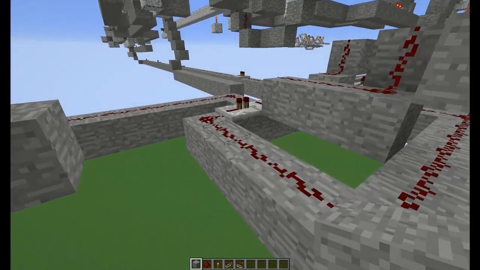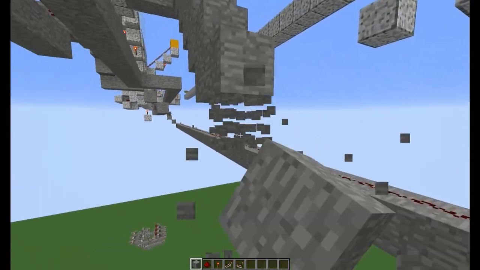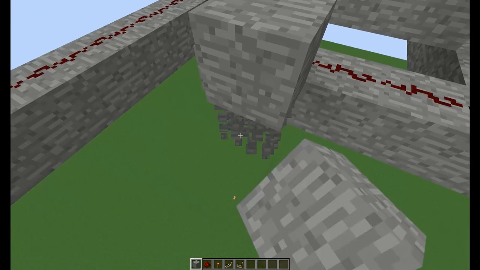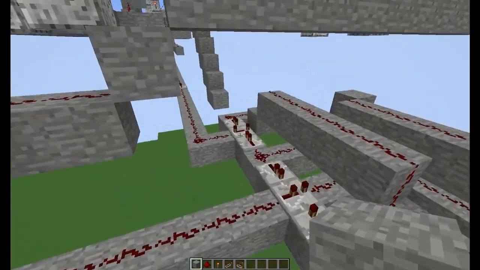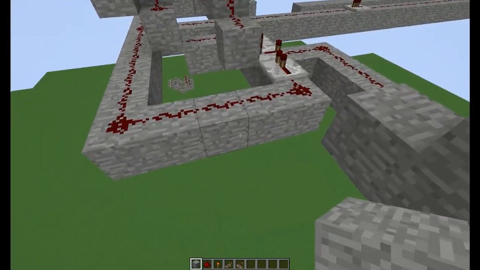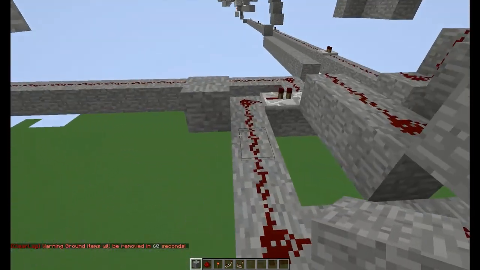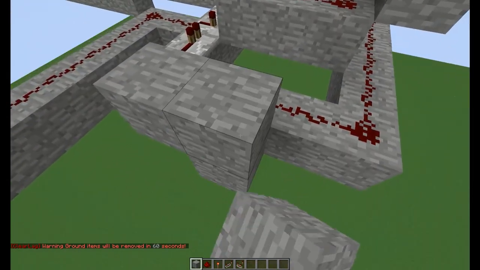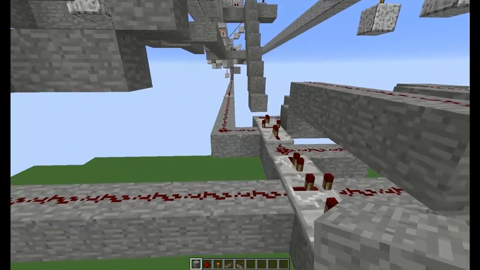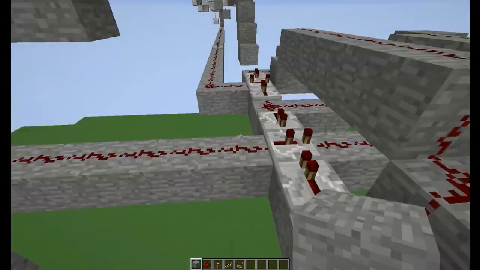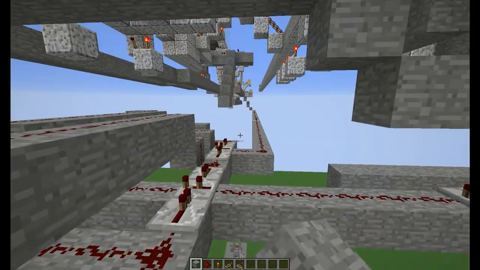Okay, so now we want to attach these outputs. So let's just move this back a little bit, and I'm going to have one that comes out of here, right? And there's going to be one that comes out on this side too, like that. Okay, so one there and one there. Let's put it over a little bit. Okay, this one here has to turn off that one and this one here. Well, this one has to turn off that and that over there.